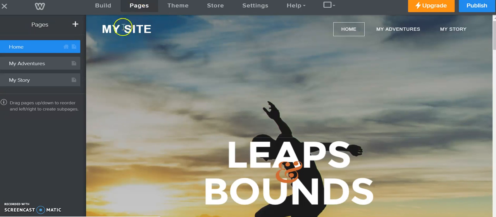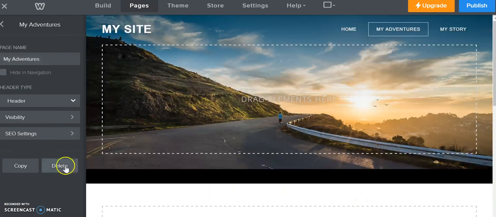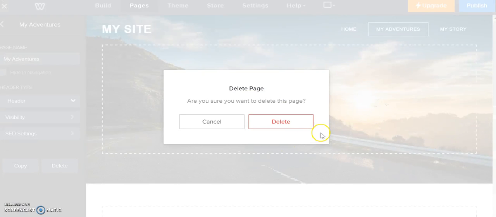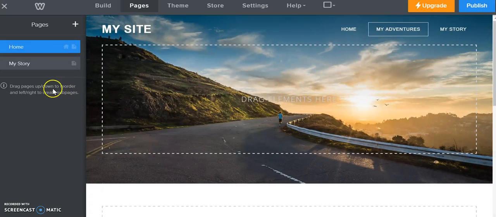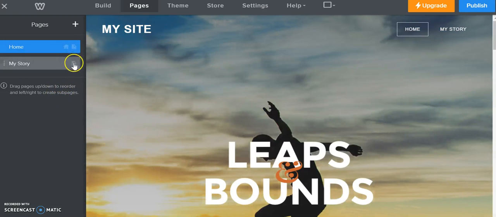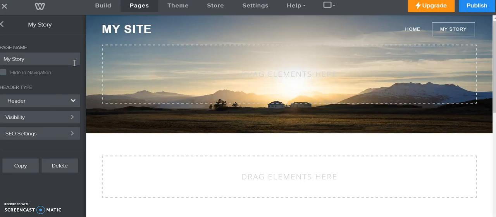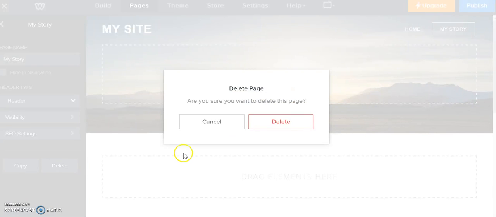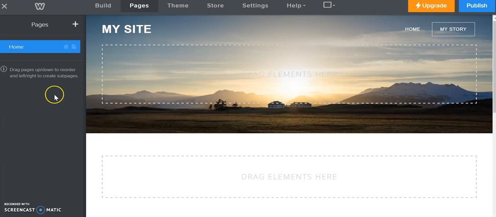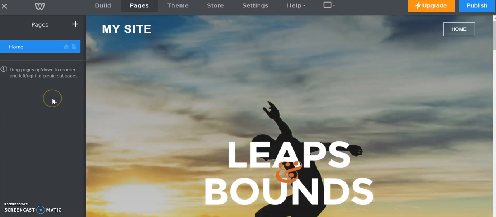The first thing we want to do is get rid of some of the pages that are already there. The My Adventures page is not one that we are going to keep, so we click on that, go down to the bottom, delete, delete, and it's gone. We repeat this with the page that's entitled My Story, delete, delete, and now we're left with just a home page. Now we're ready to add our 4 pages that we will be using for the Education Course 206.